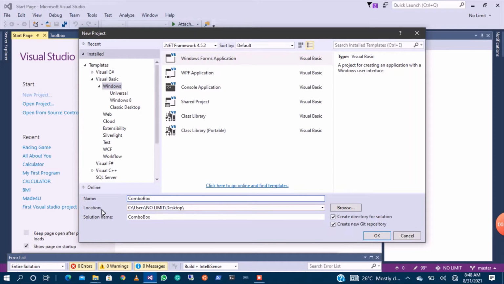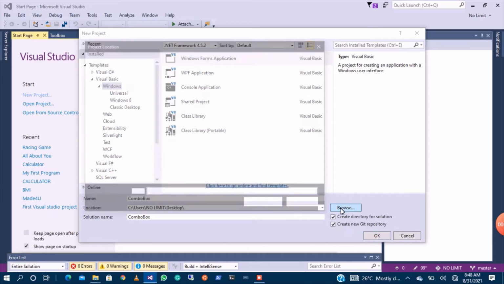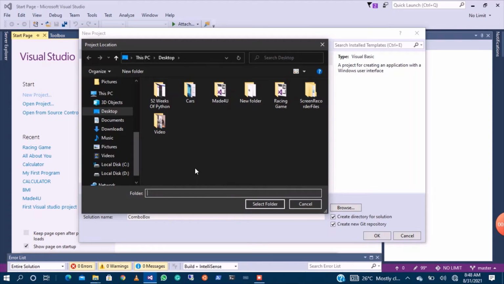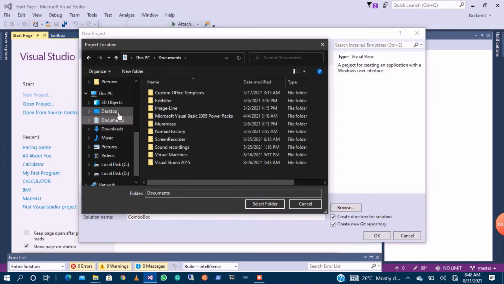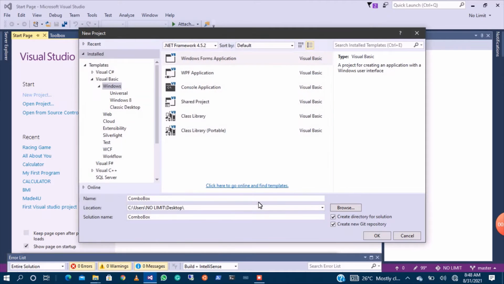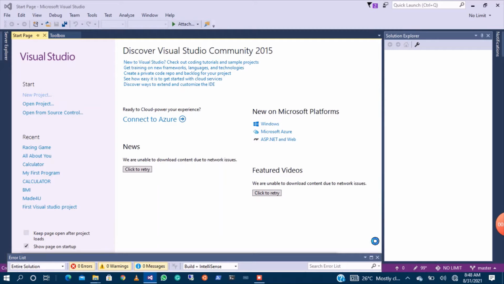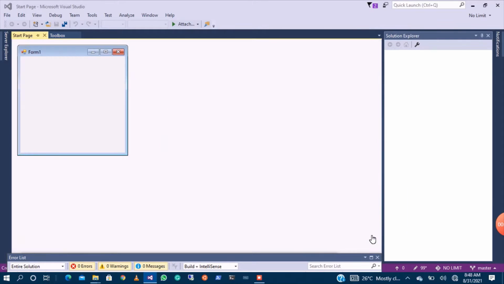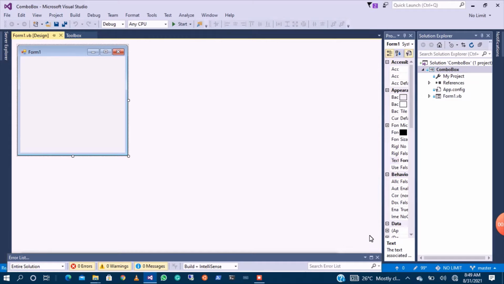So after naming your project, the next thing you want to do is to select the location for your project or your file. And to do this, you just click on browse and select the location you want to store your file or your project in. Mine is stored on desktop. I'm just going to leave mine at desktop. You can choose any location you want, and after that you click on OK. So our project is created.